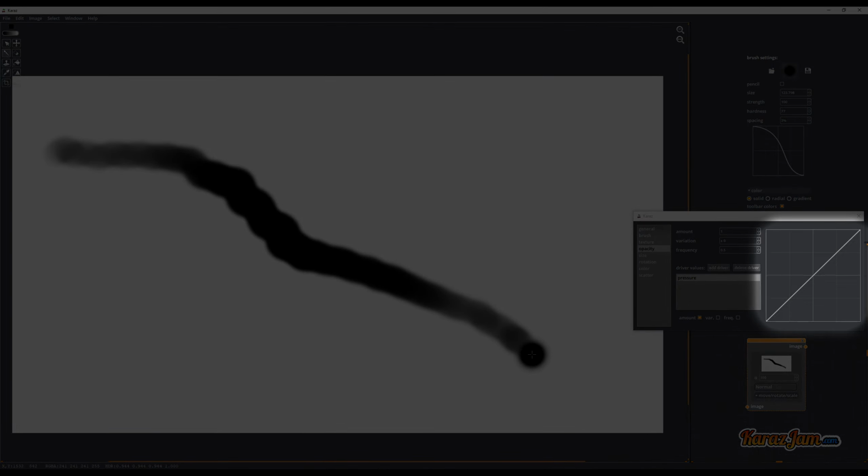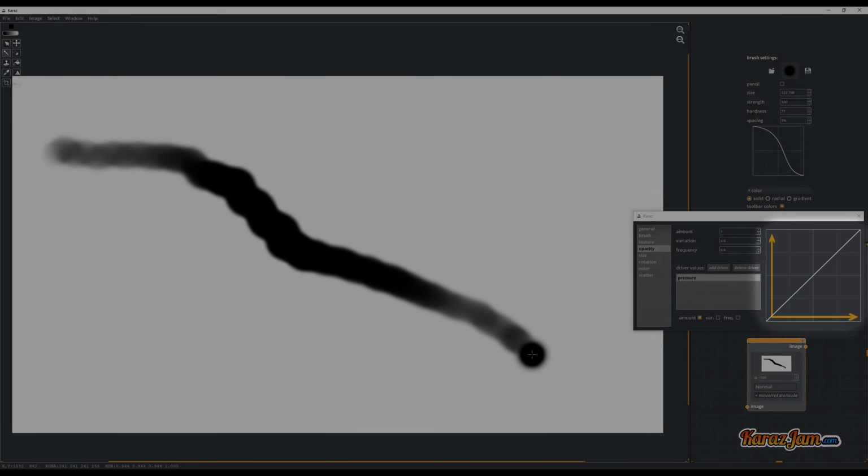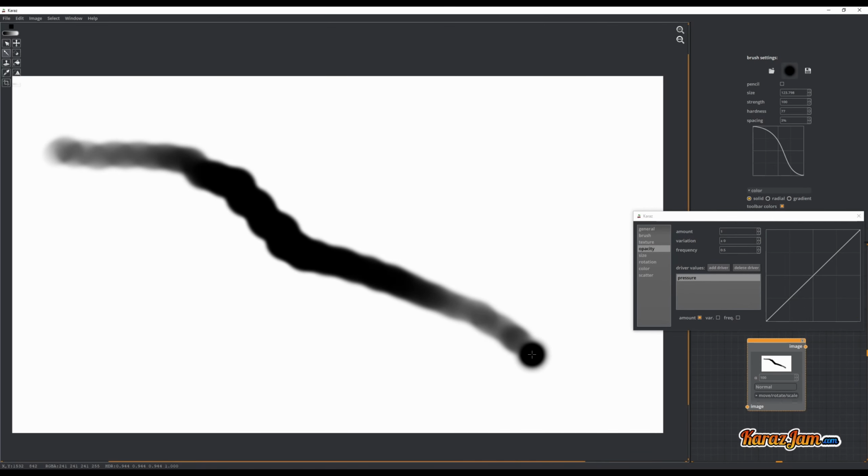Each driver has its own curve. Y-axis is for the strength of the effect, opacity in this case, and X-axis is the driver value, the pressure in this case. You can adjust it to your liking. So, let's say you don't like that you need to press so hard to get the strong brush. You can move the top right point to the middle. Now you only need to press half as hard to reach the max effect. If you find the lowest pressure is too low, you can raise the bottom left point, and so on.